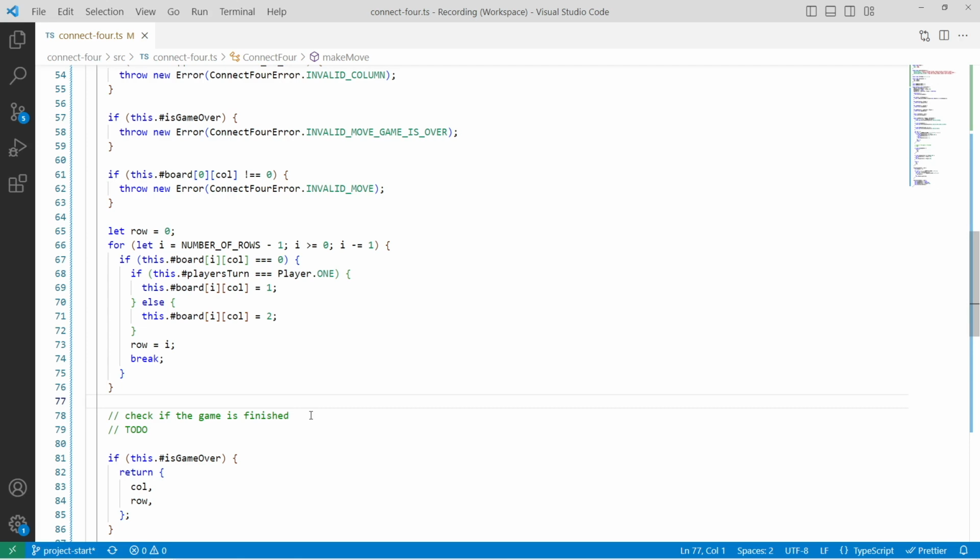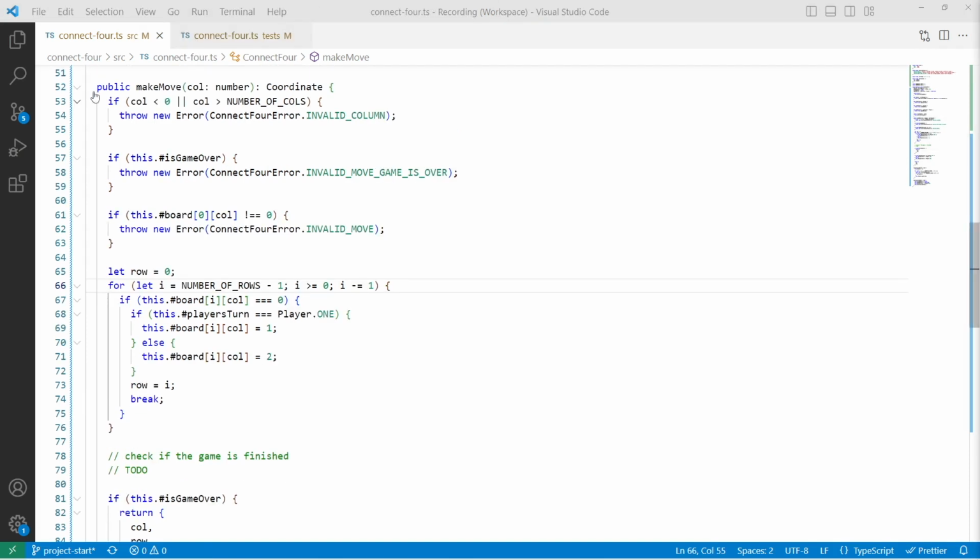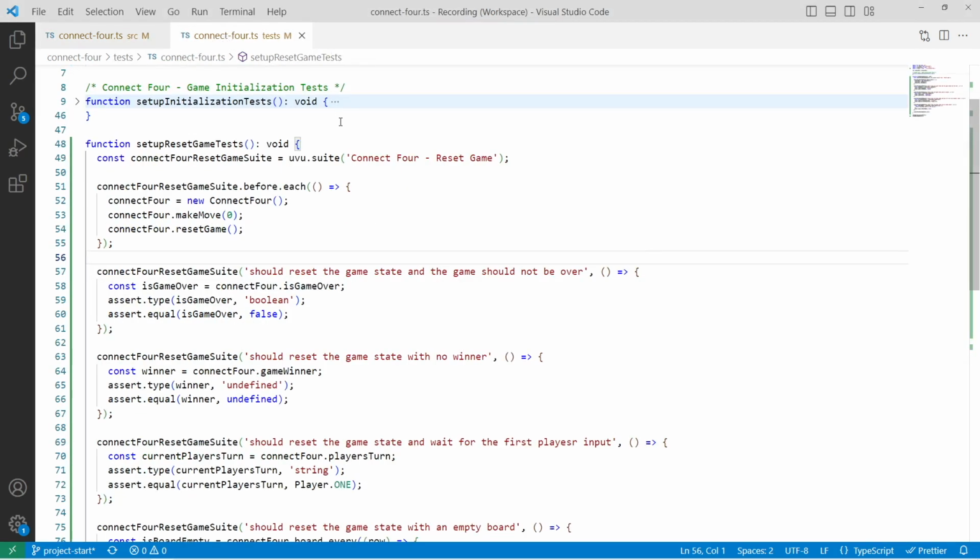All right, so next what we actually want to do is test our changes by making sure that when we call the make move method, it updates our board state. To do that, we'll be adding some additional tests to our Connect4 test file. If we go into our test folder and open our Connect4 test file, this will add our test.